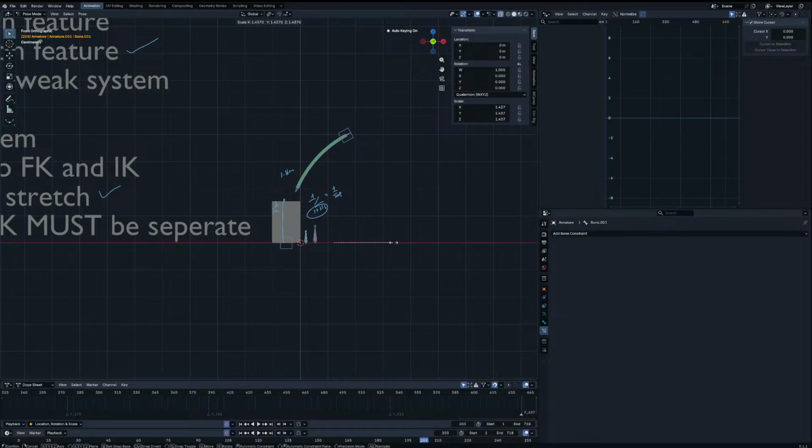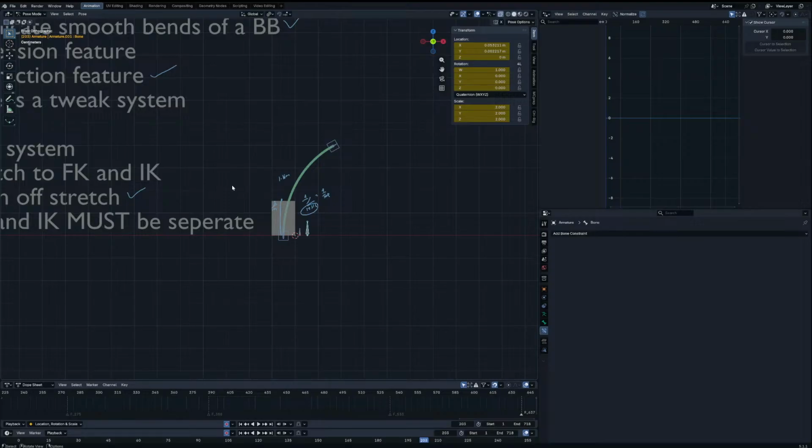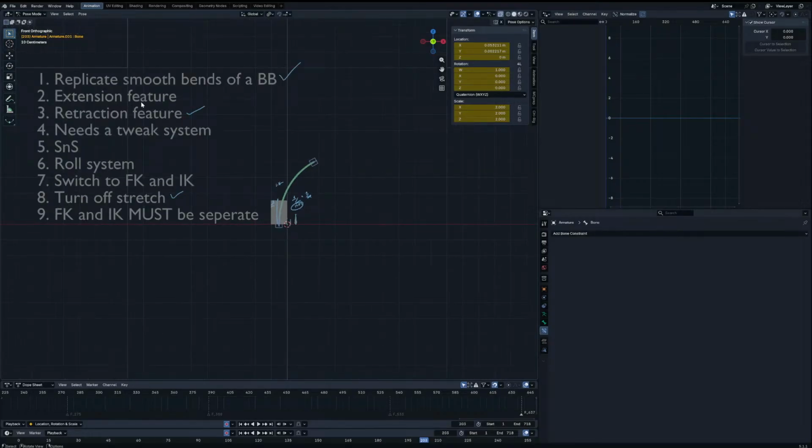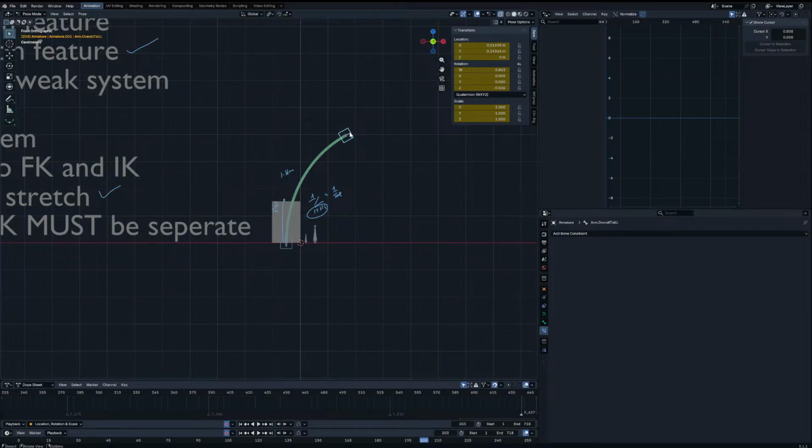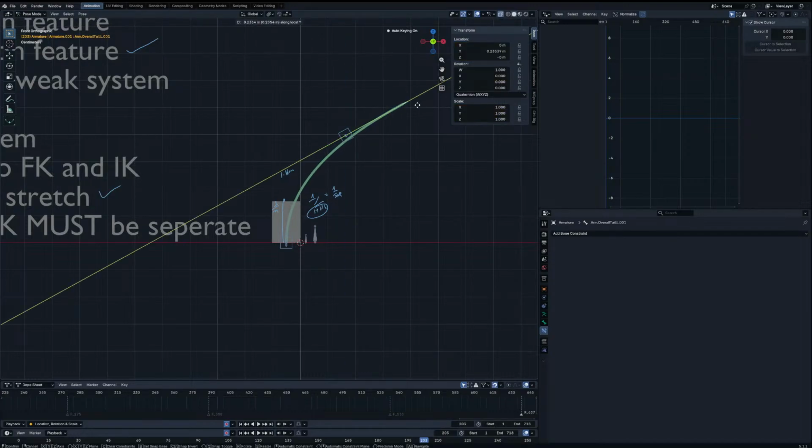It's kind of cool, though. So now we can retract it from this side. We can also retract it from this side. Perfect. Now the question is, can I do an extension feature? I don't know. The only thing I can think of is I have to move this forward.